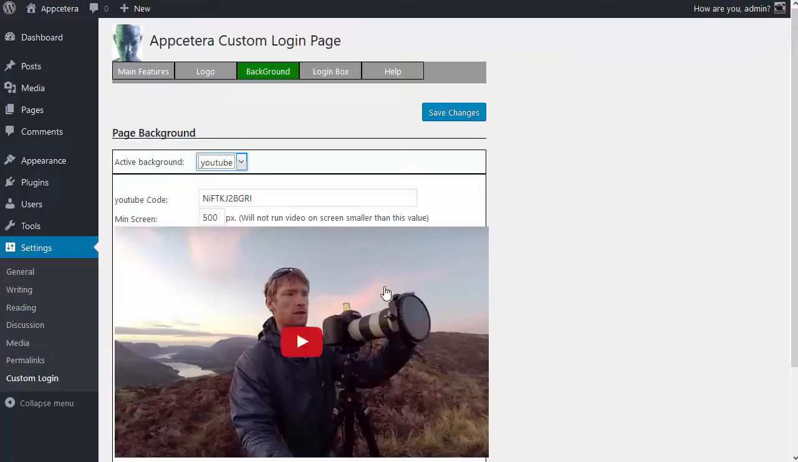Otherwise, if you want some fun, then I suggest you choose YouTube video. And if there's not a lot going on in the image, it's not moving around so much, it's just a simple background with perhaps a cloud going across, then it won't eat up so much bandwidth as well. So think about that as well.